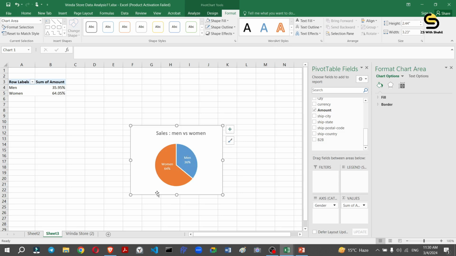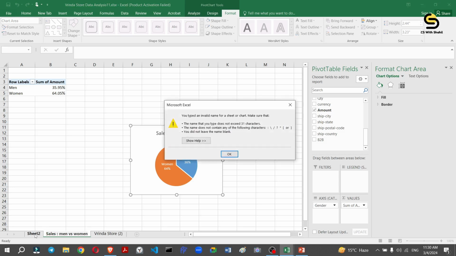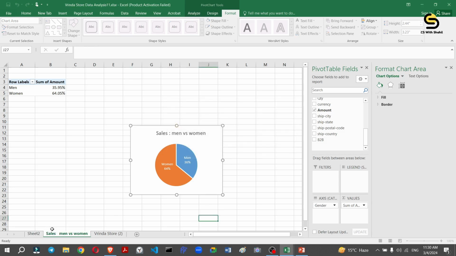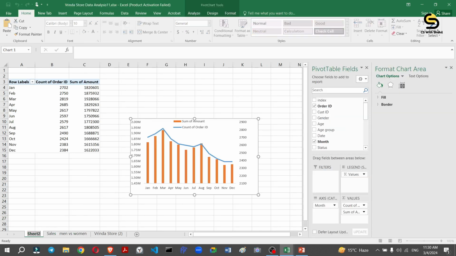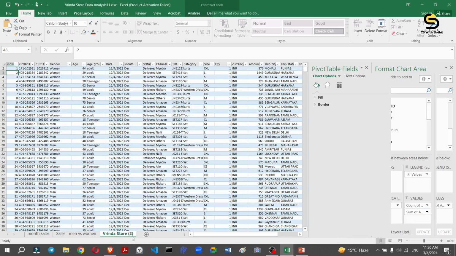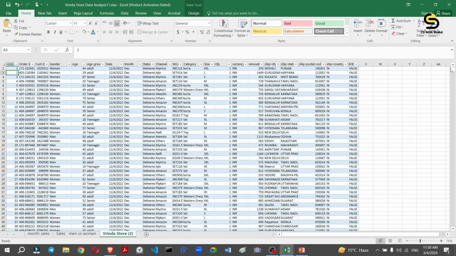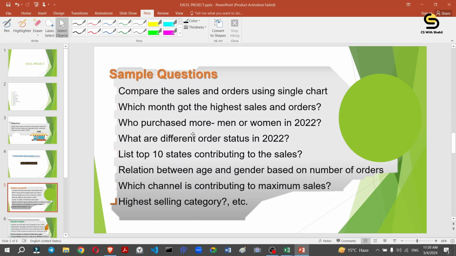So men have 64% of sales contributions, and then we change the sheet name. The first one, the sheet is sales. So when we create a single dashboard, we find it by the name or we easily drag and drop. So the second question will be solved, and the third one is who purchased more.